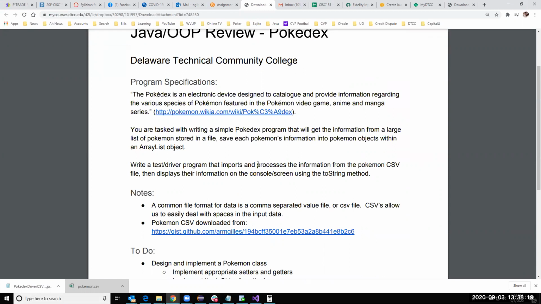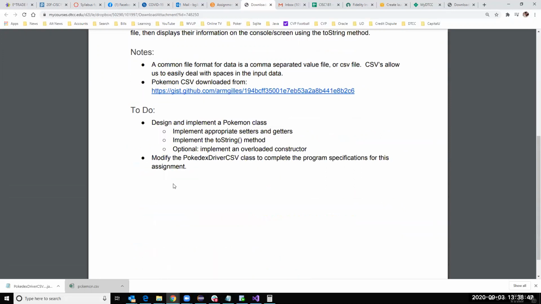You're tasked with writing a simple Pokédex program that will get the information from a large list of Pokemon stored in a file. Write a test driver program that will import and process the information from the Pokemon CSV file, then display their information on the console screen using the toString method. A common file format is CSV, it's already there, and the CSV file can be downloaded from here.